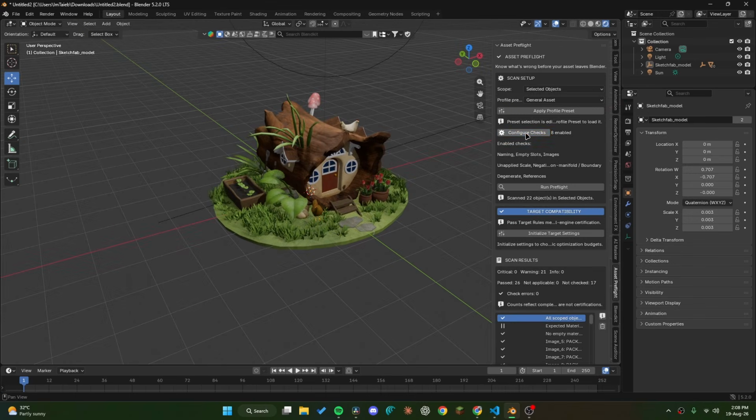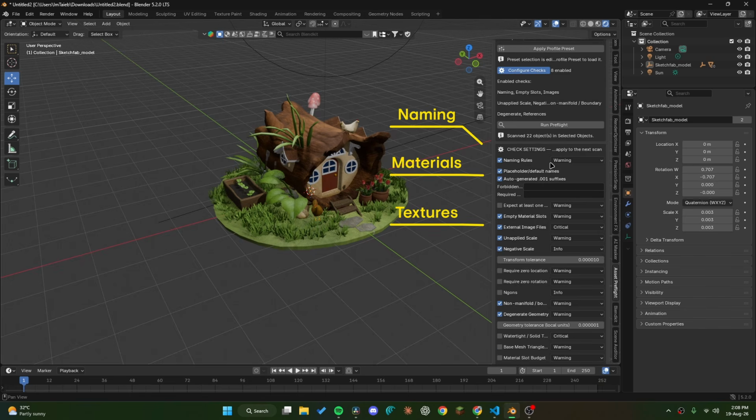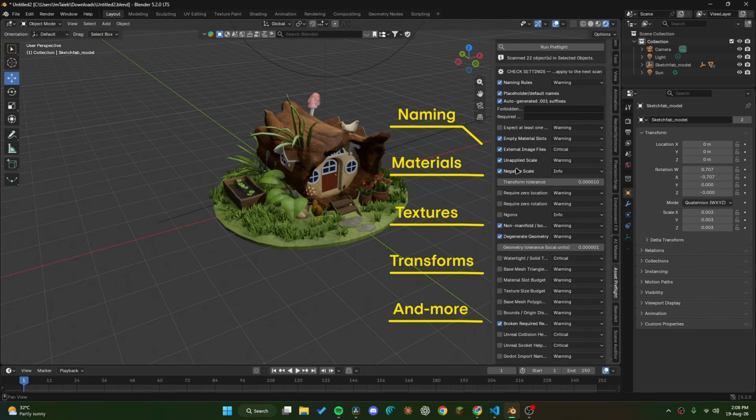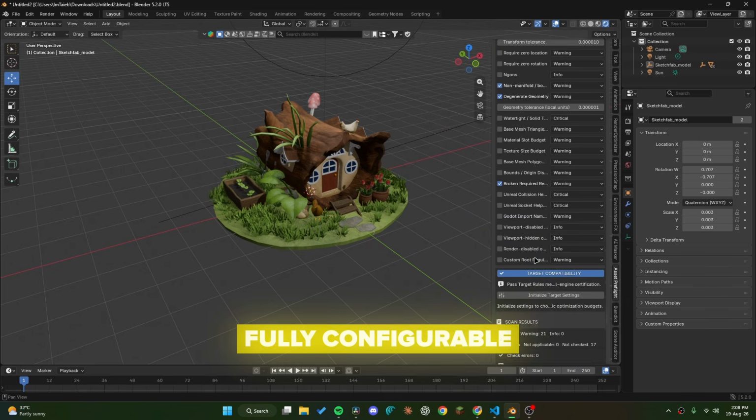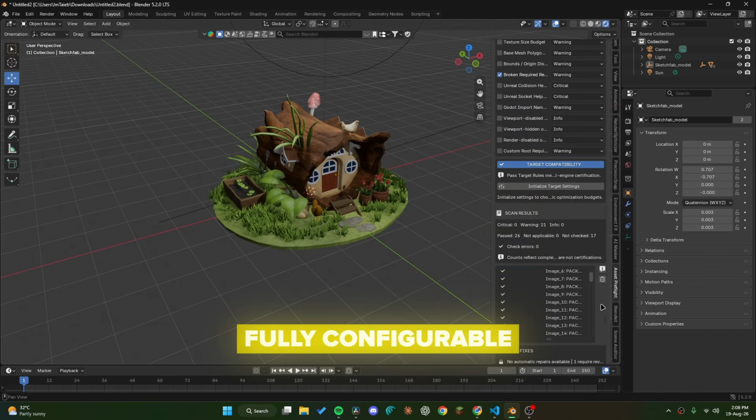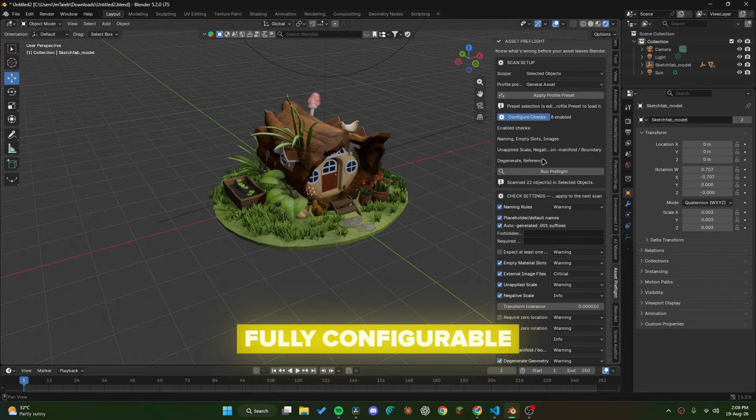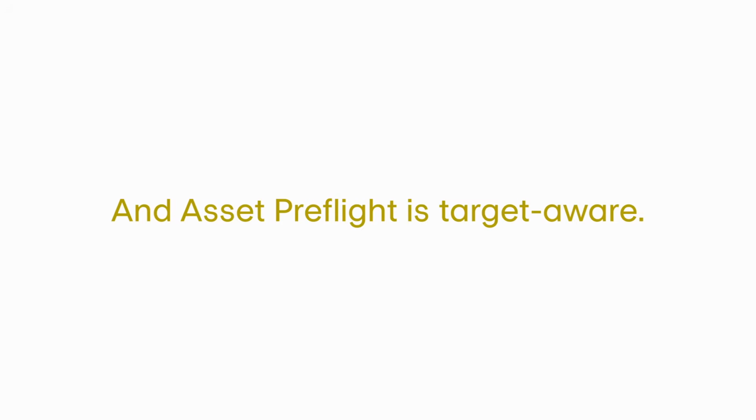In seconds, it checks naming, materials, textures, transforms, geometry, references, hierarchy, and more. Every check is editable. Turn rules on or off, change their severity, set naming patterns and tolerances, or define your own optimization budgets. And Asset Preflight is target aware.